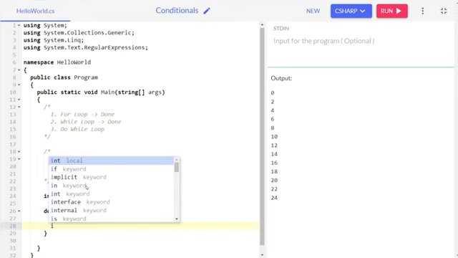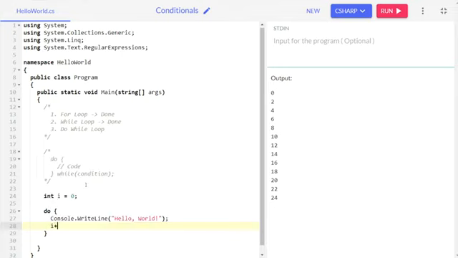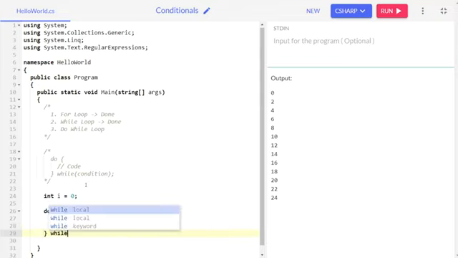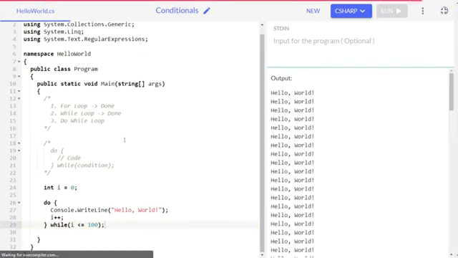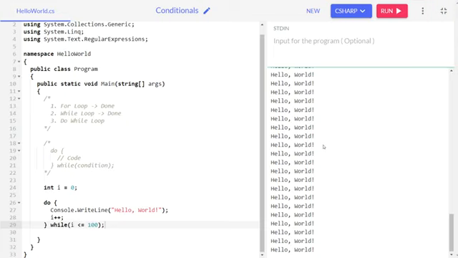Then I'm going to increment the count, meaning increment the value of i by i plus plus, or you can also do i plus equals 1. Then in the while, I'm going to give the condition i less than or equal to 100, and then a semicolon. Now let's try to run it. So here you can see we actually got the hello world.